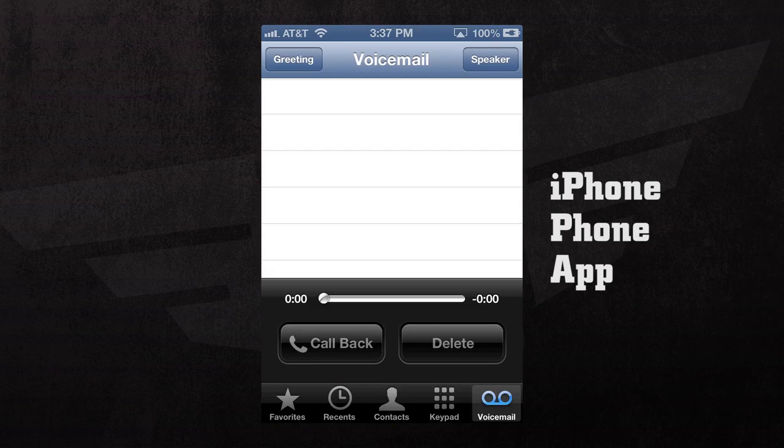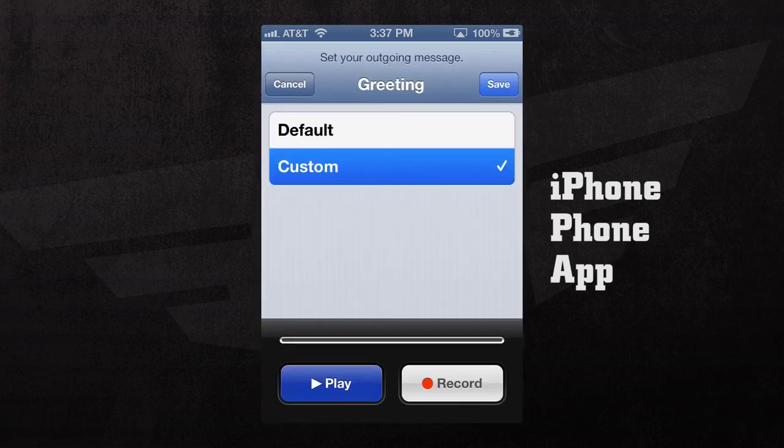If we go to the Voicemails tab, here we can see all the voicemails we have. We can listen to it through a speaker, or we can even change our greeting to the default one or record a new custom greeting.